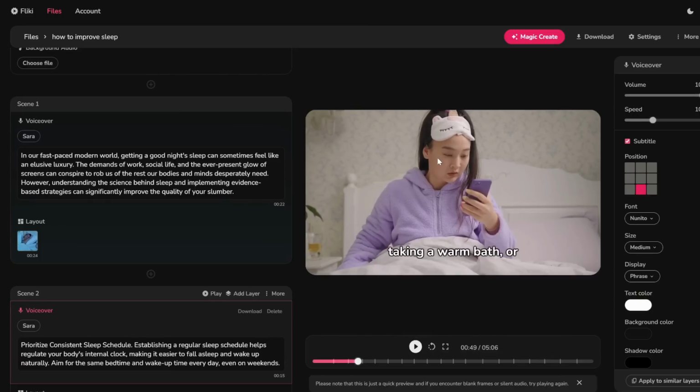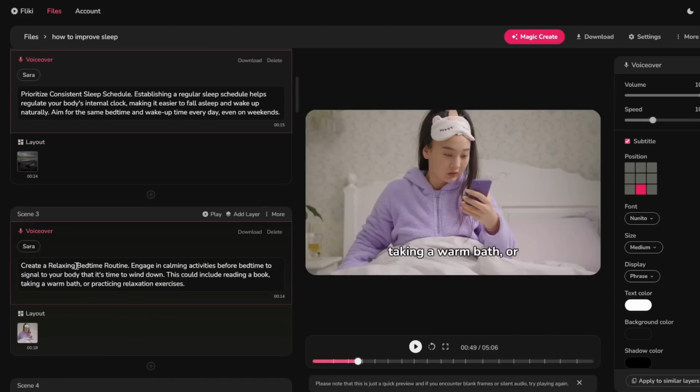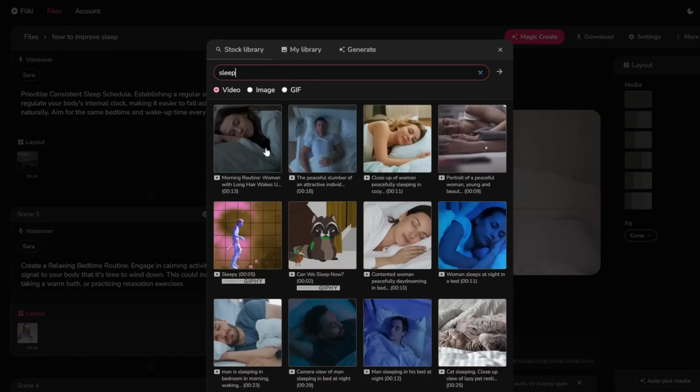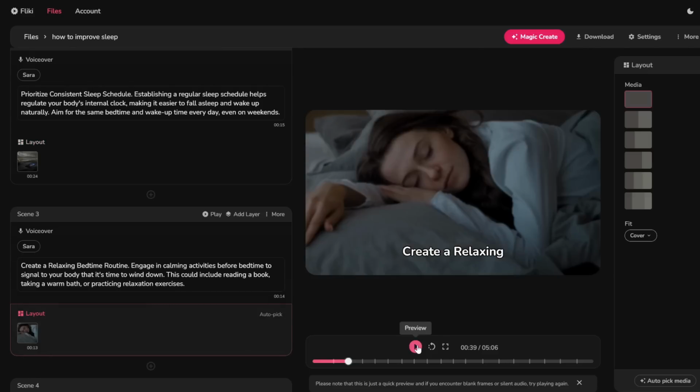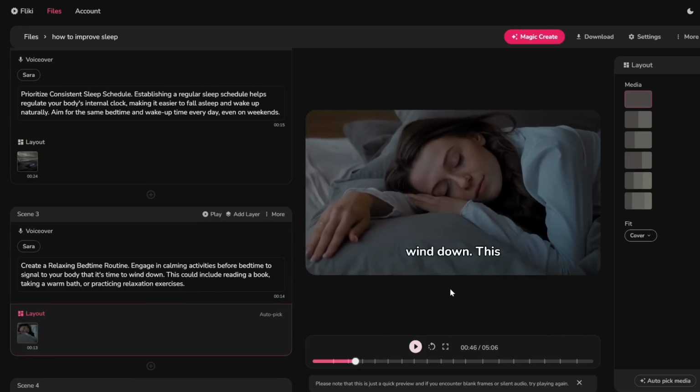She's like, what the hell is going on? So let's say we don't want to use this scene. Well, we can manually switch it out. So the content here is create a relaxing bedtime routine. Instead of auto-picking it, we can just click on the video and then choose a video ourselves. So let's search for sleep and then choose this one. So now, instead of that woman who was like, oh, what's going on? Now, create a relaxing bedtime routine. Engage. All right, pretty good to me.